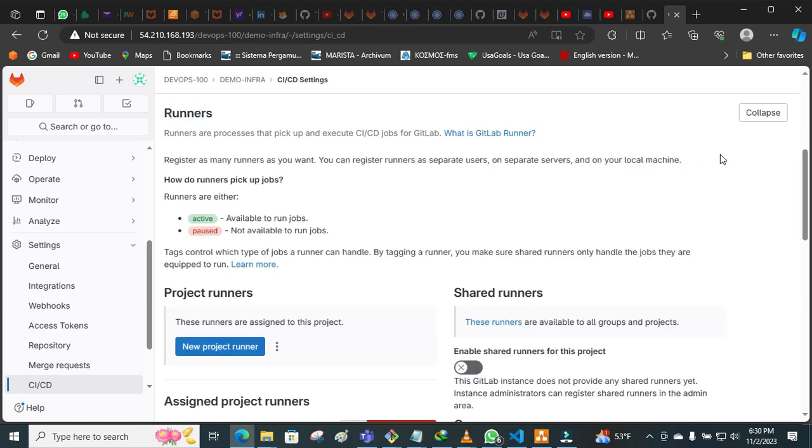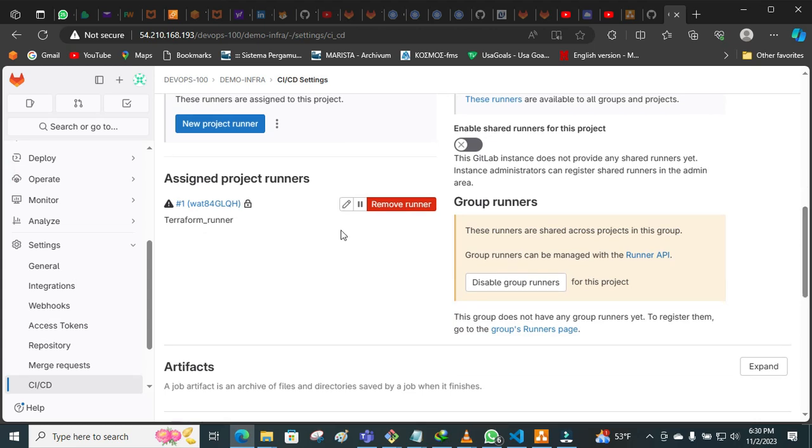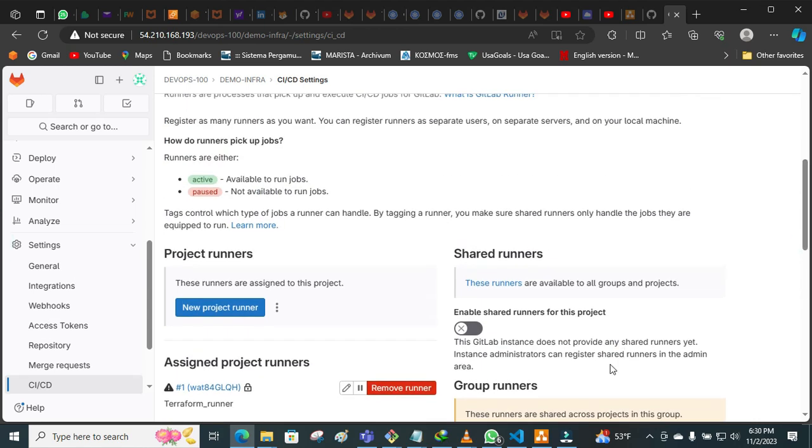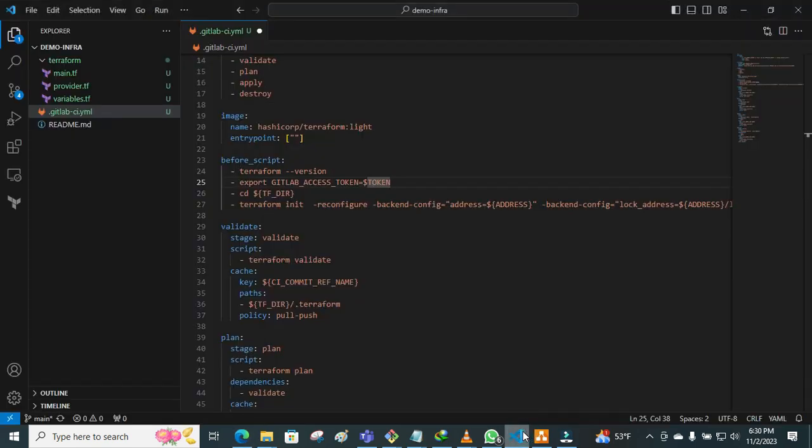We discover that we are going to have one runner that is already configured here. Okay, our runner is already configured and ready. Now the next thing is we come back to our pipeline. In our pipeline there is a command that we need to run.